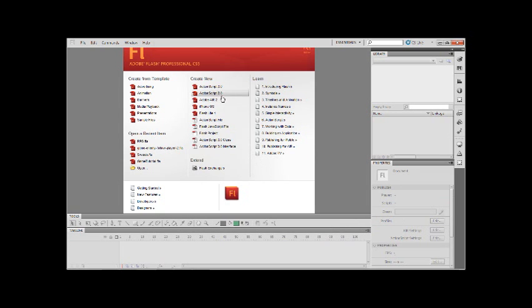Right, first you want to make a new ActionScript 2 document. It must be ActionScript 2 for this tutorial and not ActionScript 3. We're using ActionScript 2 to code. As far as I know, this is available from Flash 8 and upwards.